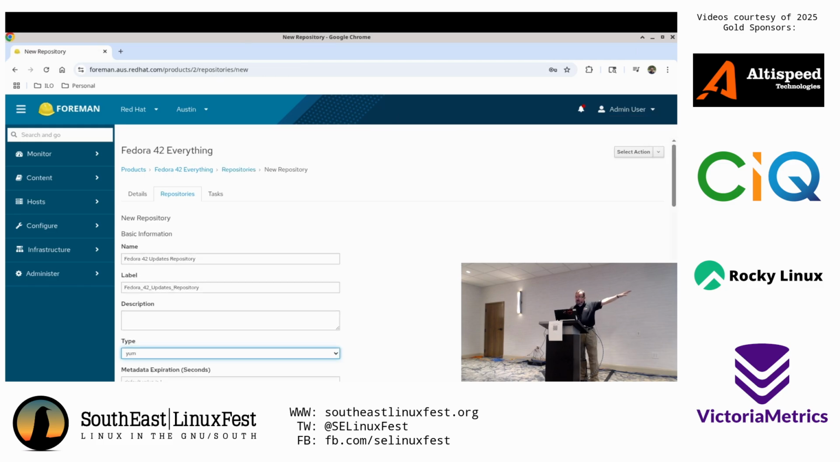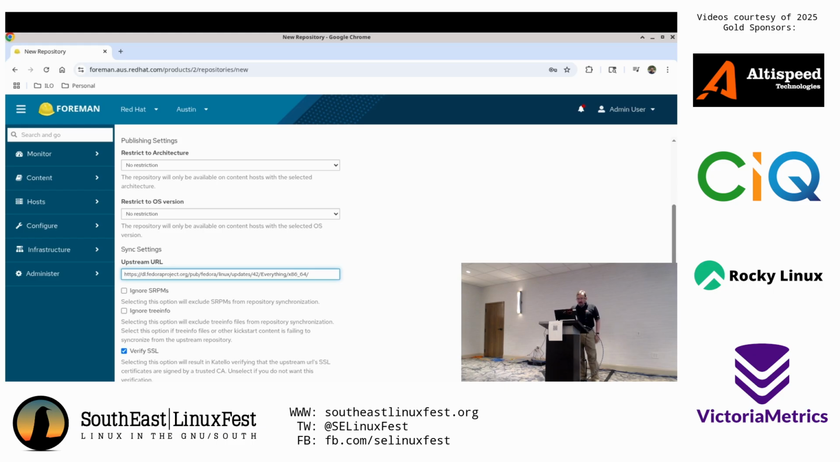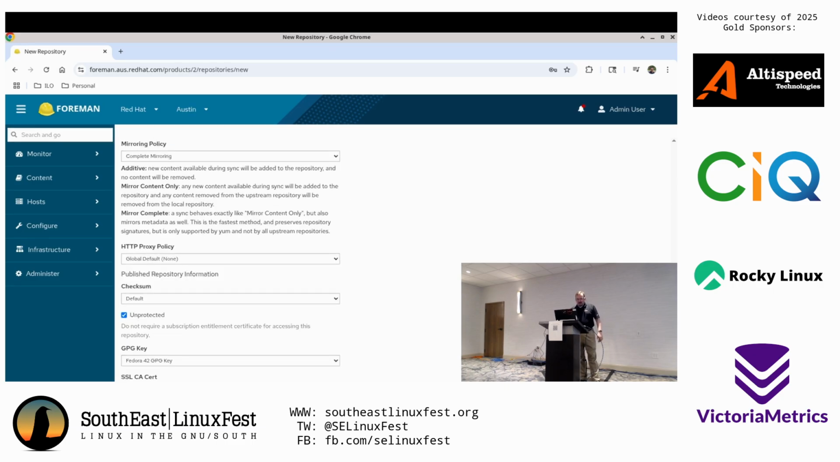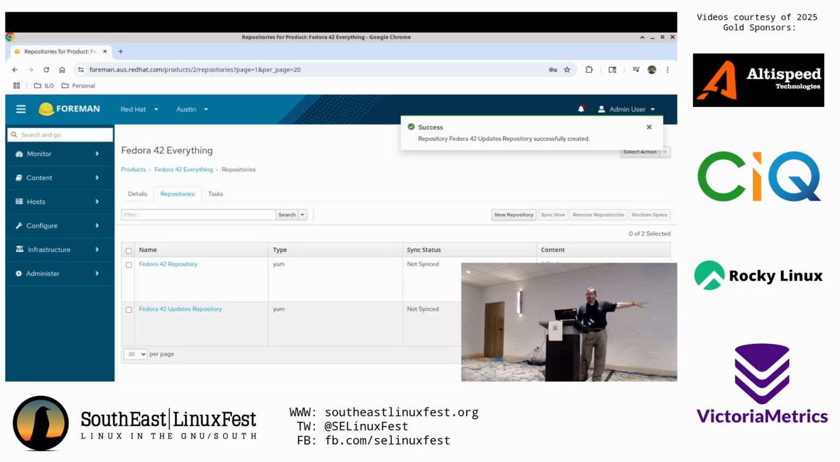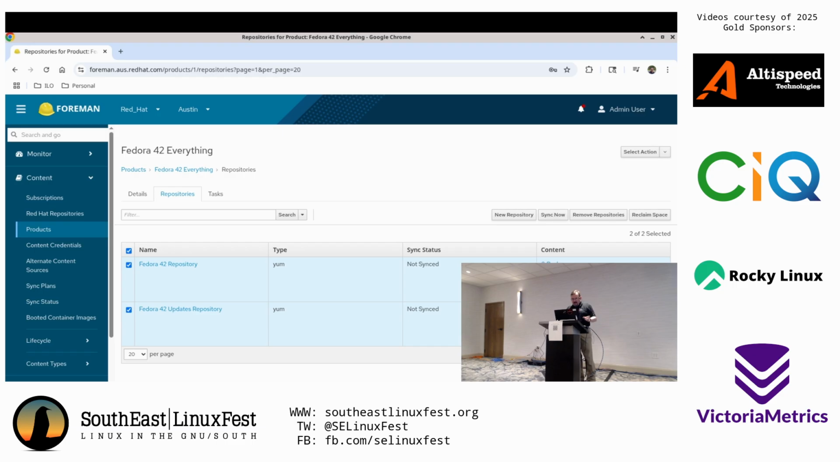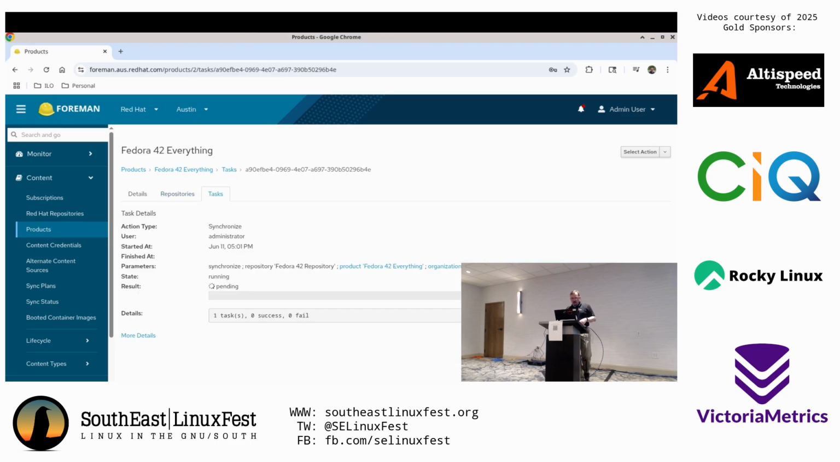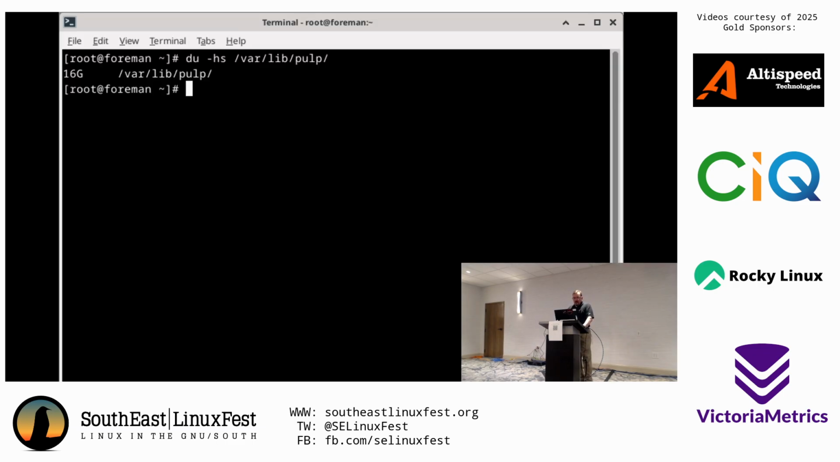So just the installation tree is fine, but you need to be able to do updates locally as well. So I just did exactly the same thing. I just pointed it at the updates directory, made sure that it was complete mirroring, and boom, now I have my repositories, both for the installation and also for the updates. So that's what that looks like. I click on add, and now they're part of the product.